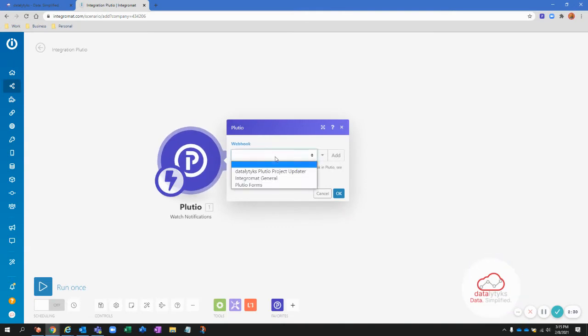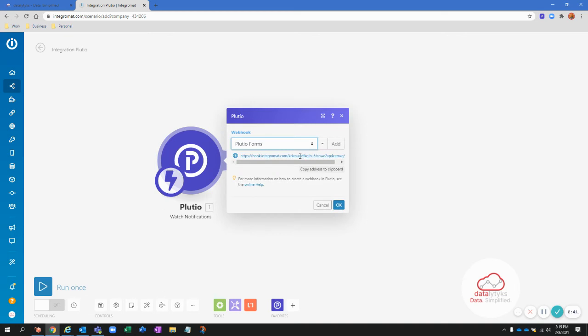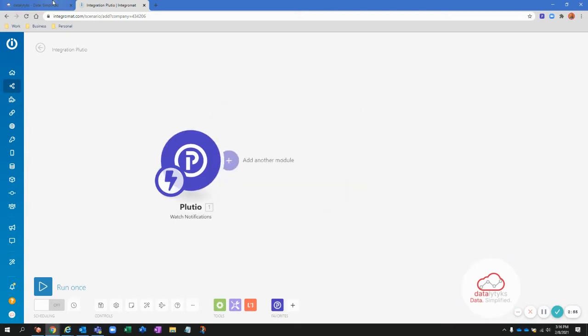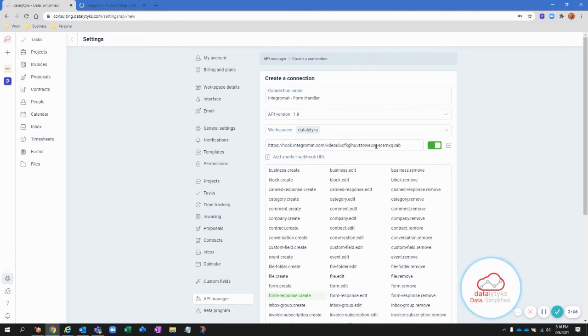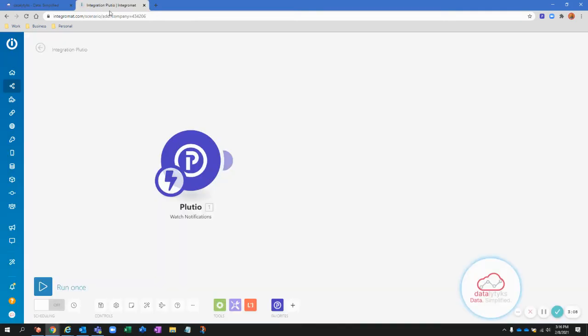watch notifications, and if you already have a webhook set up to do things within Plutio, that's great. Otherwise, create a new one. And then it's going to generate a webhook, and this is an instant action. So we need to grab this address to the clipboard. You can either click it here or highlight it and copy it. Click OK. Go back into Plutio and drop that webhook right here. Then next to that, make sure to turn it on. And that's all we need to do within Plutio for this integration setup.